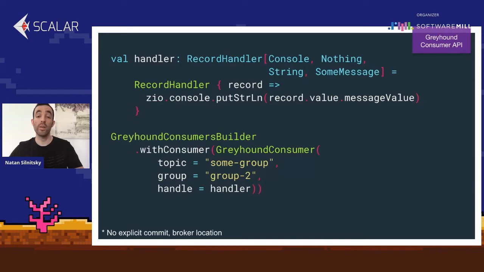So we specify the record handler. It uses, from the ZIO environment dependency, the console, the specific handler. It doesn't have any errors emitted. You see the error channel is Nothing. And it, again, uses the string and Sum message for serialization of specific topics. And we just specify the lambda that we provide for the record handler. And we provide this handler to the consumer builder.